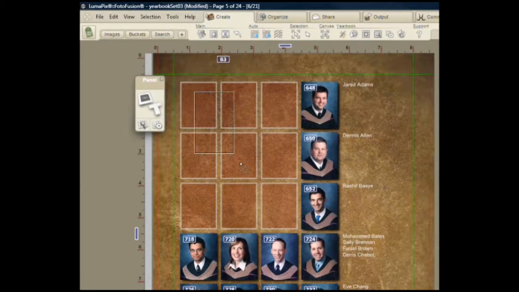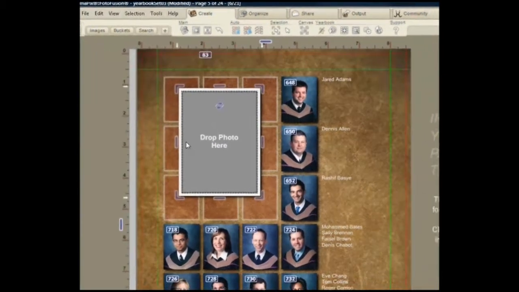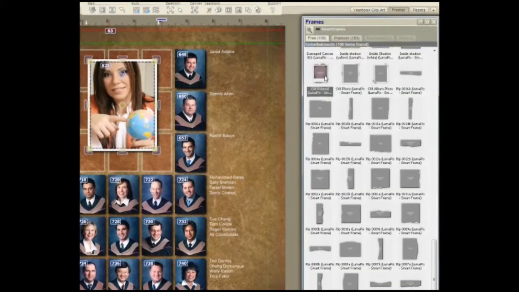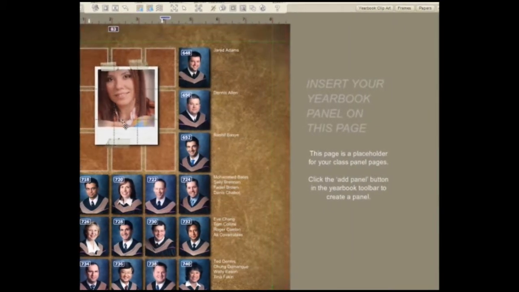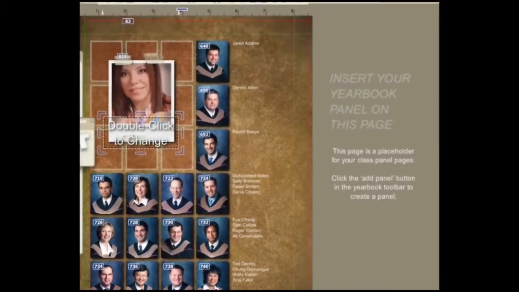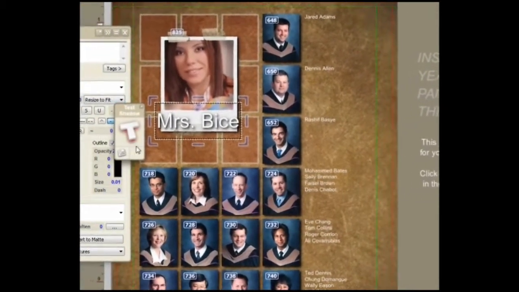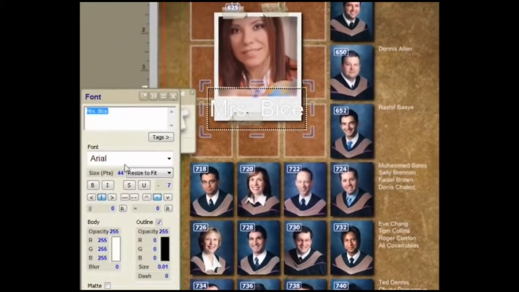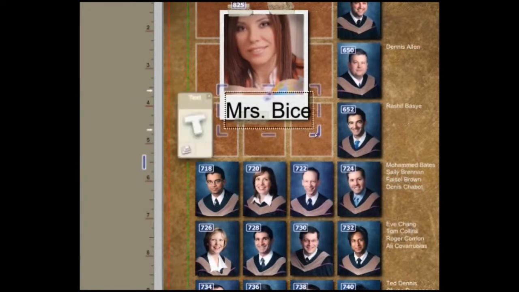So now if I create a new frame, we can put the teacher in. Let's say it's her. I'll go and grab a frame. You have access to the library of LumaPix content, so I'll use this Polaroid, let's say, and put the name of the teacher. This is Mrs. Weiss. I'll turn off the shadow, make the text black, and get it looking just the way we want.